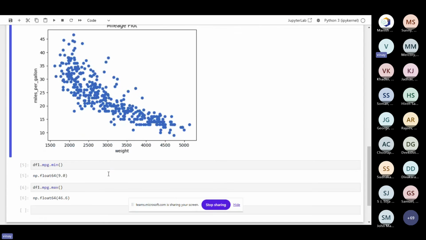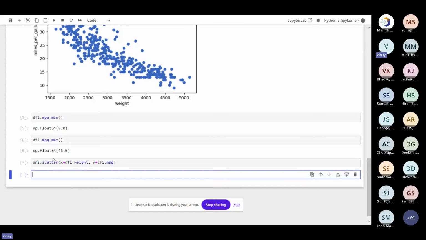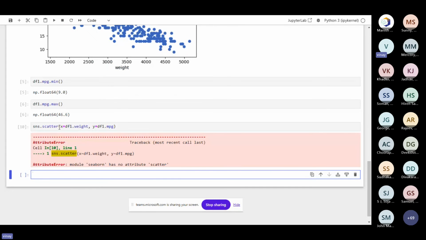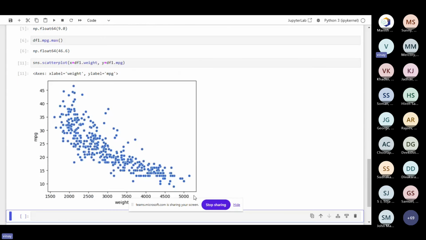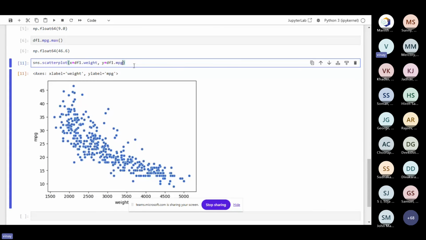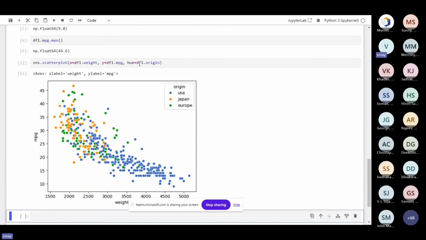So like this. Similarly, if you look at Seaborn, right? sns.scatterplot, so x is df1.weight and y is df1.mpg, correct? So this is the scatter plot. Okay, here it is, scatter plot. Different signatures, right? The same data presented by Seaborn. One of the advantages of Seaborn is you can add a hue. So I can say hue classify based on origin, right? So like this. Now, if you take this, I've added a third level of classification.